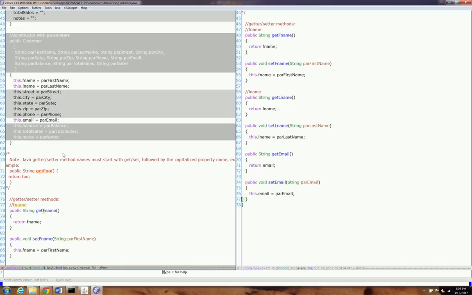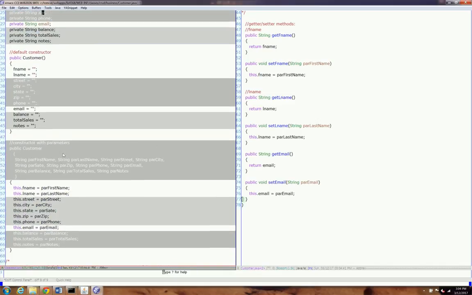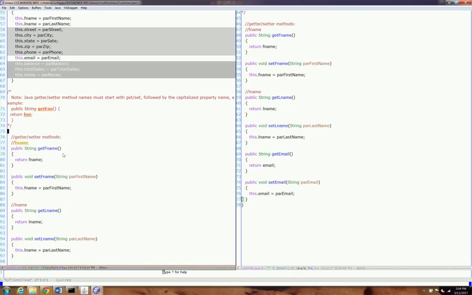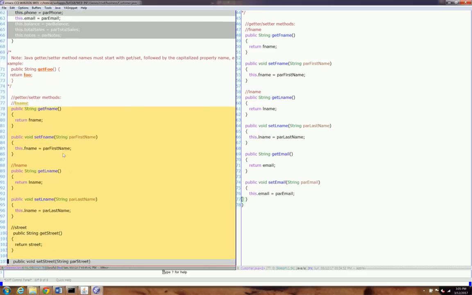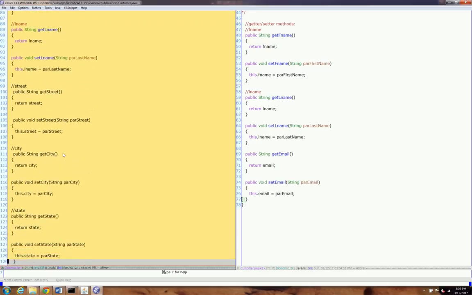So in the property, it's lowercase, right? fName, all lowercase, right? But we can't do that with our getters and setters. After the get or set keyword, where get and set are all lowercase, the first character of that property has to be capitalized. getFName, capital F, capital L, capital S for street, capital C for city, capital S for state.